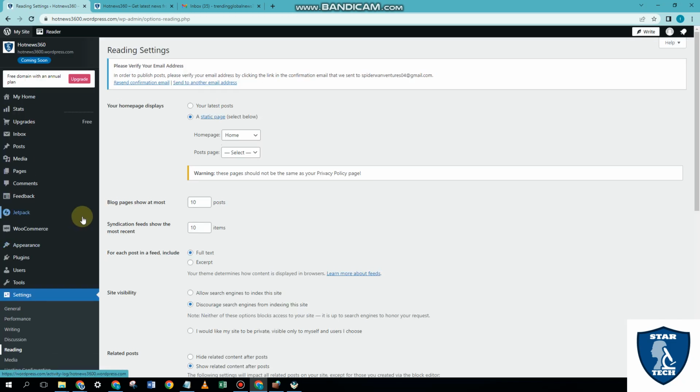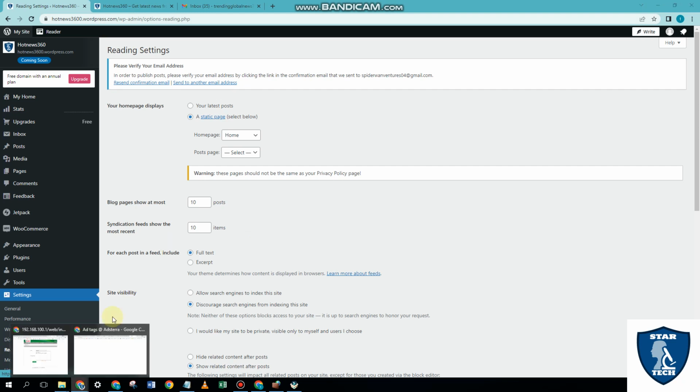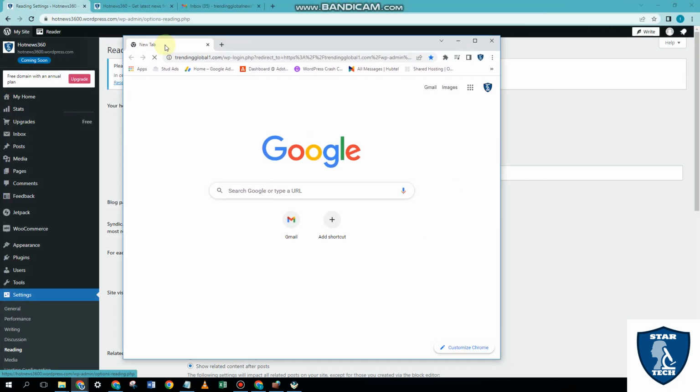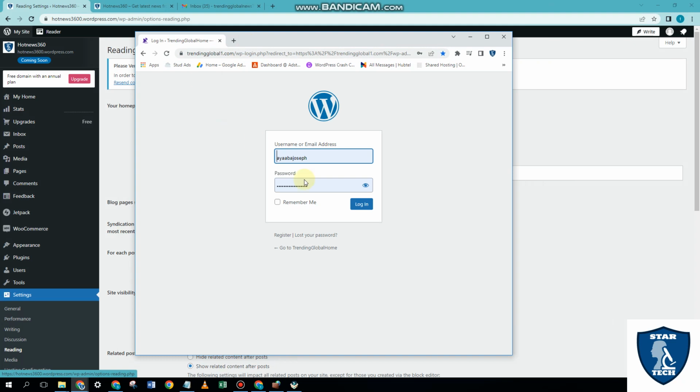When you buy a domain from a different host server, or you get a server, and you are importing it to WordPress, is this the same interface you'll be getting? Yes. Let me just open my website, and I have to bring it here for you to see.